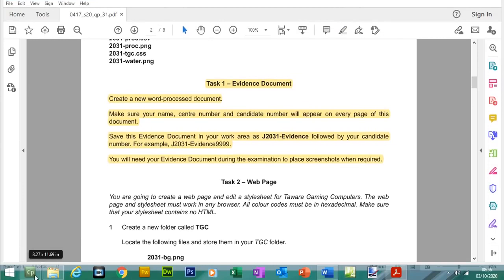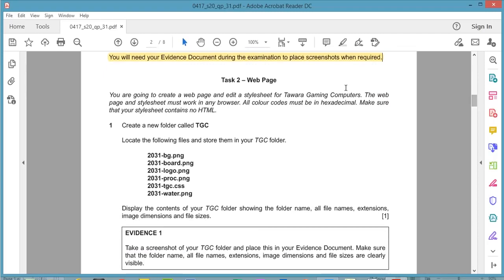Okay, so let's now look at task 2. So in this video we're going to be focusing on a website section of this paper. So let me just highlight task 2. You are going to create a web page and edit a style sheet for this company here, so gaming computers. The web page and style sheet must work in any browser. All color codes must be in hexadecimal. Make sure your style sheet contains no HTML. Okay, so that's just some generic information.